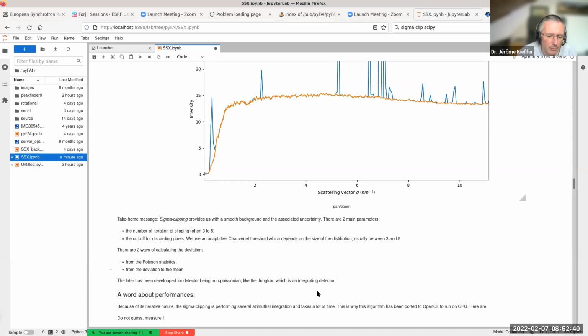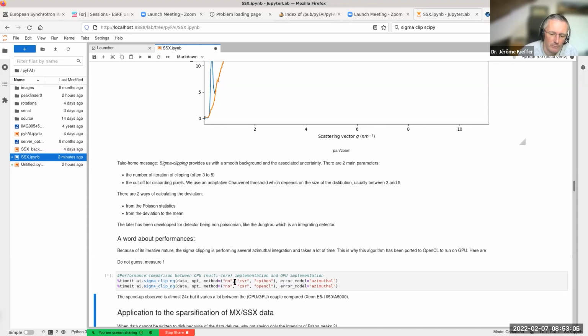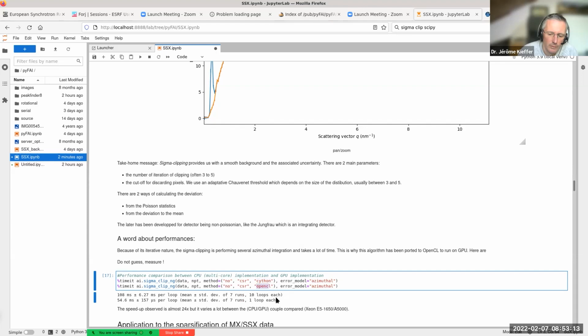Let's speak a bit about performances, because performing an azimuthal integration can be done in less than a millisecond. But here we are speaking of performing 3, 5, maybe 10 azimuthal integrations. So the code needs to be ported to GPU. Let's check how fast it is. Here I'm performing the same integration using either pure Python or using a version that is ported to the GPU.